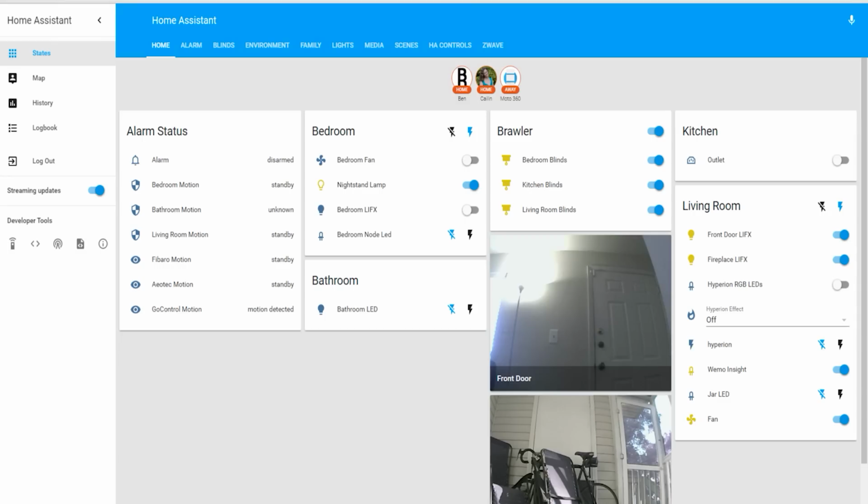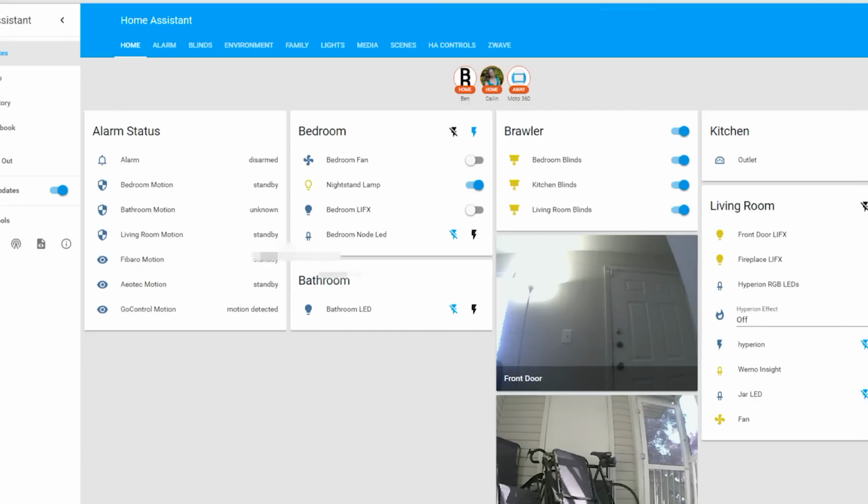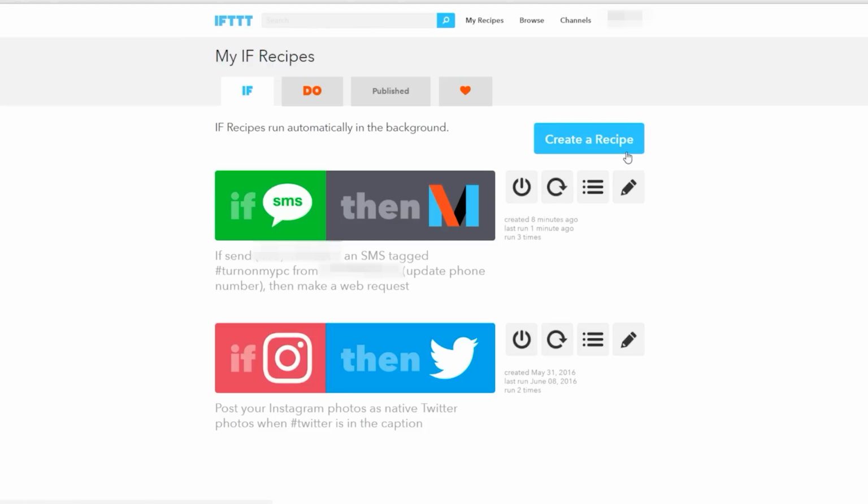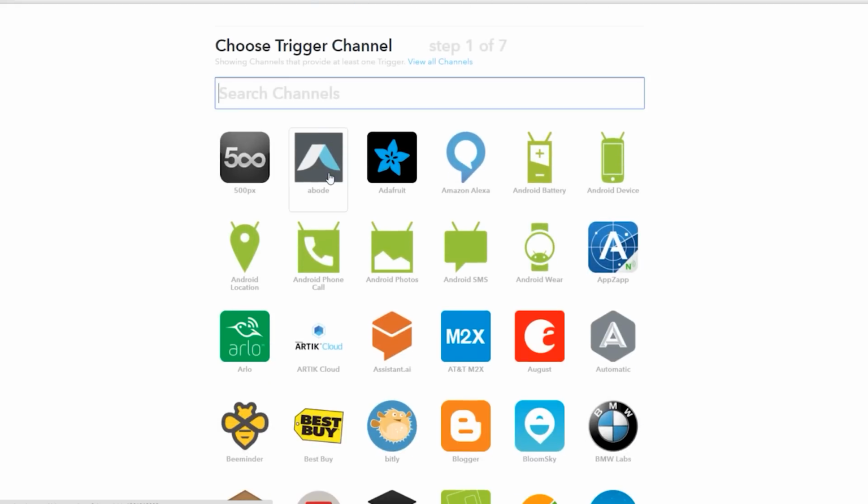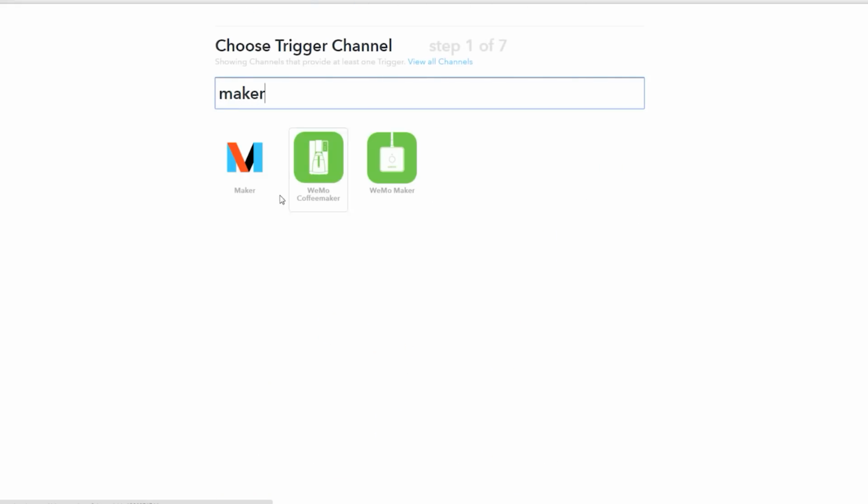Now, the next thing I want to show you is how to trigger IFTTT from Home Assistant. In this case, I want to create an automation that tracks how many times a day I'm filling up my water bottle. To get started with that, I'm going to go back to IFTTT. First, I'll create a new recipe. Then I'll select this, and in the search channels, I'll search for Maker.